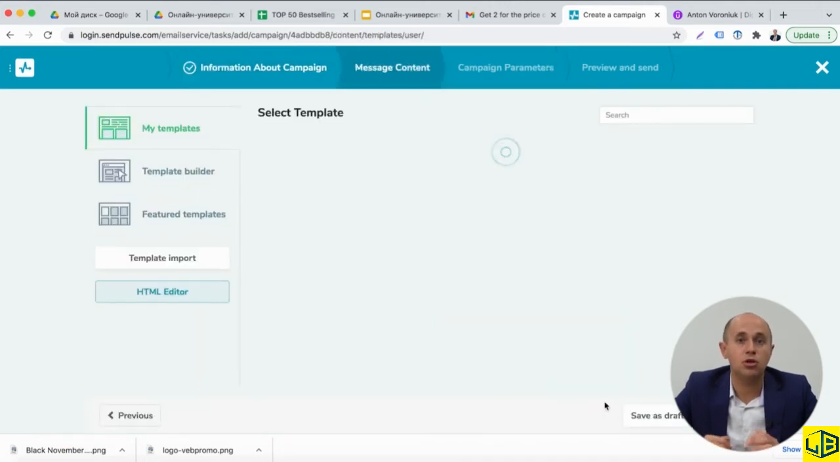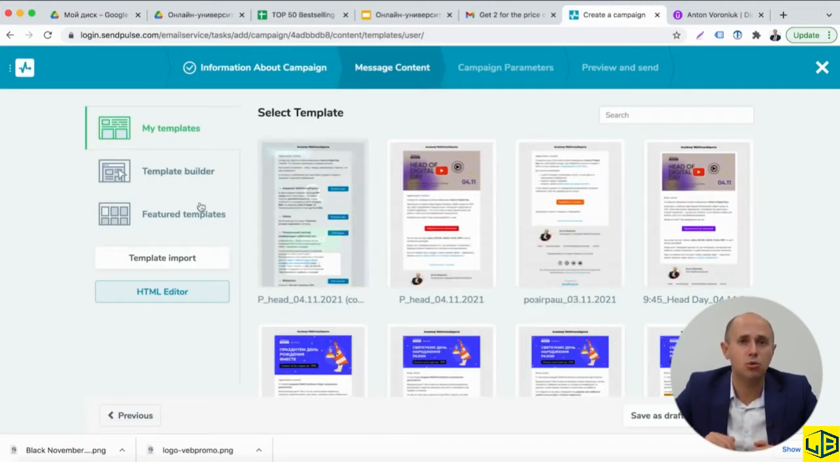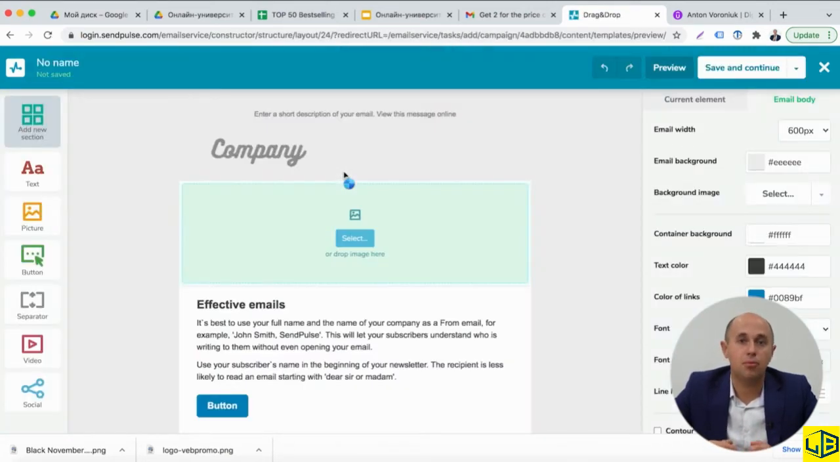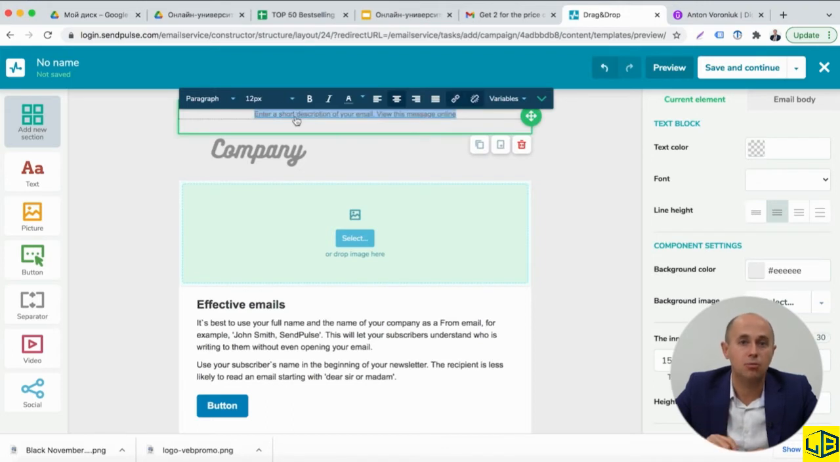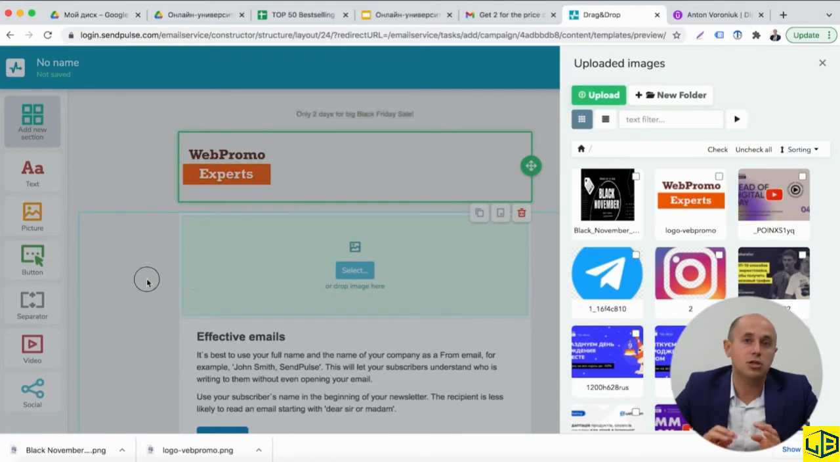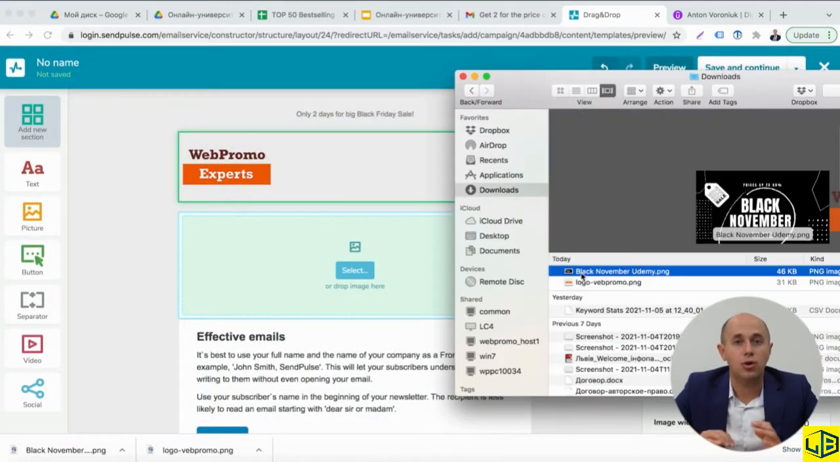Click Next. You can choose your own email templates, create a new one, or choose ready-made templates from featured ones. Let's create a new one. Choose Basic. In the preview text that is seen in the inbox, write the text: only 2 days until the big Black Friday sale. In the company section, upload a file of your logo from the right-hand sidebar. We can select an image that was uploaded earlier or drag and drop.